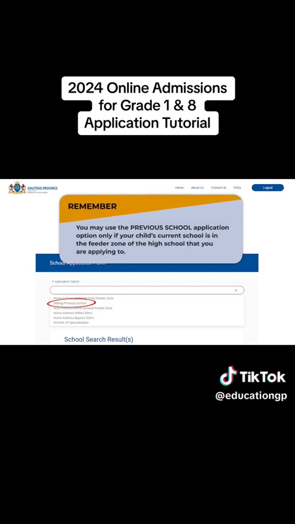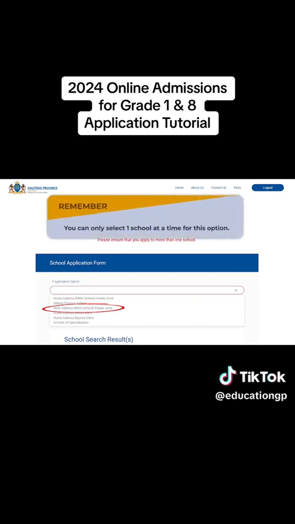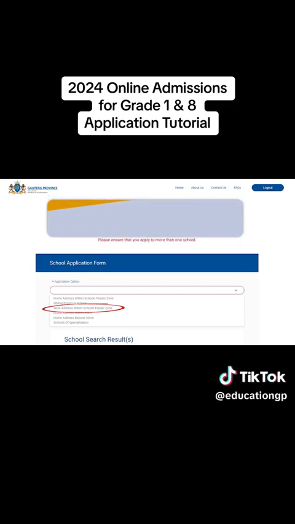You may use the previous school application option only if your child's current school is in the feeder zone of the high school that you are applying to. Option 3 is work address within school feeder zone. This applies to applications made to schools with feeder zones that cover the parent's work address. You can only select 1 school at a time for this option.